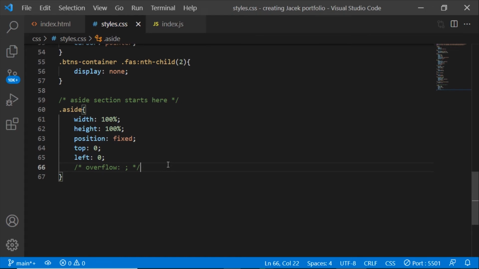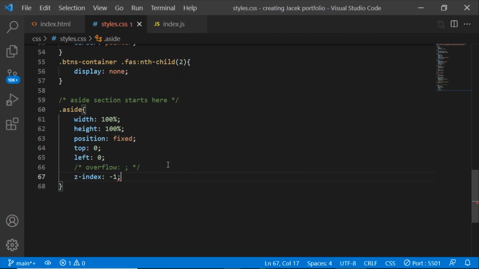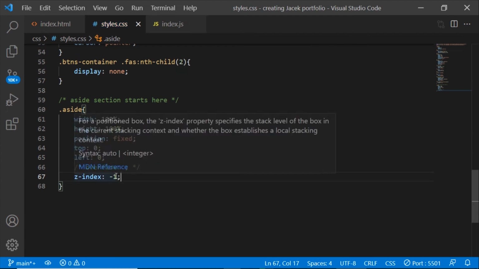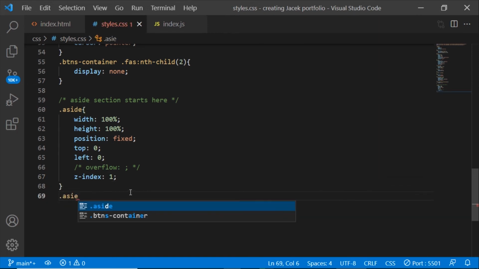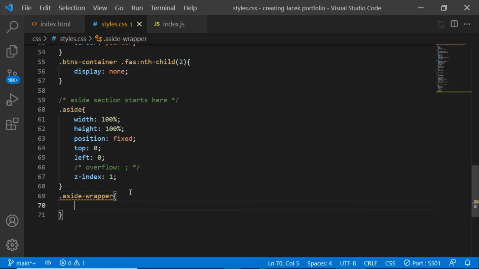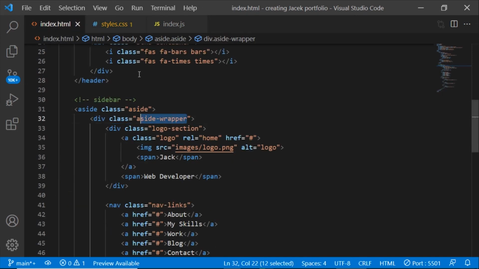And then what we have to do next is to, you know, set the z-index. The z-index will be -1. Or 1 rather. It's not going to take any negative sign. So the next thing that we have to do is to target the aside wrapper. Aside wrapper, alright? The class name that we created right here, which is the aside wrapper, okay?